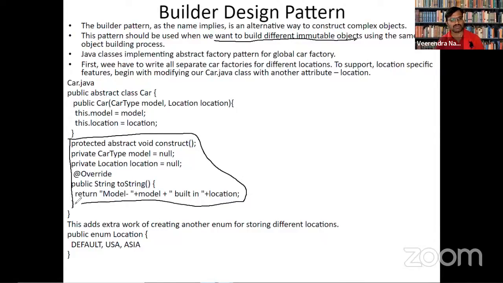Now what we are going to do is have an abstract void construct. So what you can see here is string dot toString. This is not any design pattern or anything. If you remember, this is an object class.